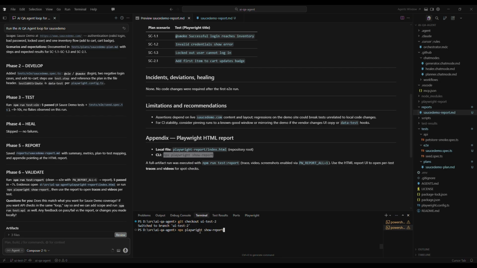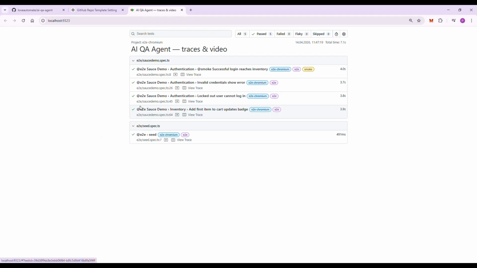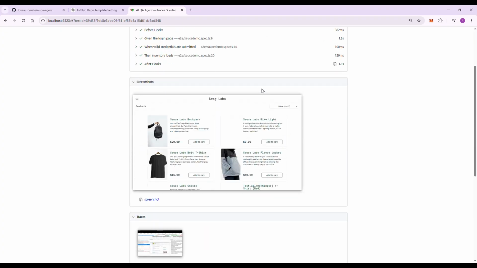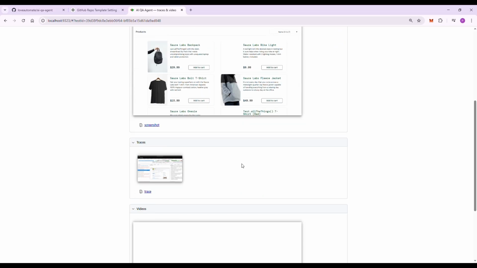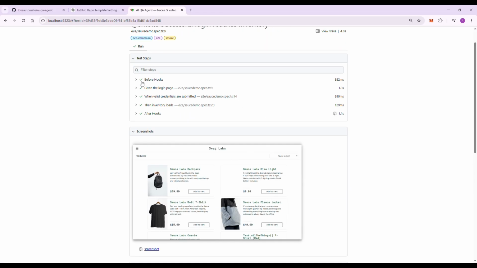Here's also a command which we can use, npx playwright show-report, and this is the result of the Playwright report. By reason, I have configured it to store validation screenshots, traces, and videos. And we can see and go through.